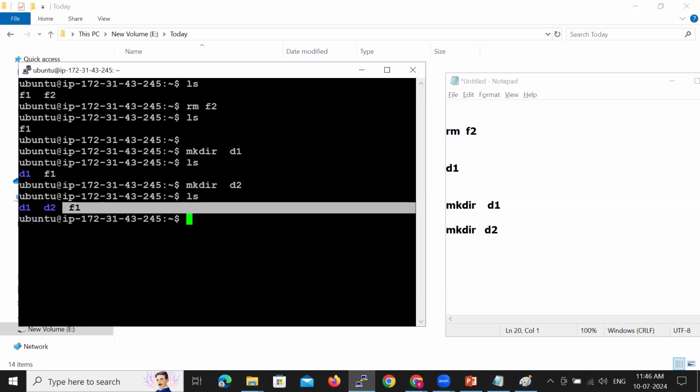Clear about this? So you know how to create files. You know how to create a directory also. Okay, perfect. How to remove the directory? Very, very important. How to remove the file?